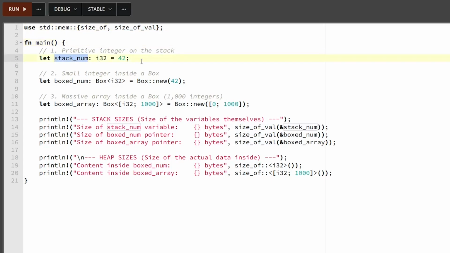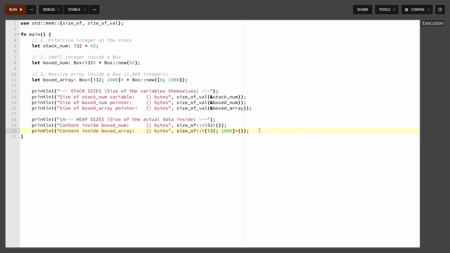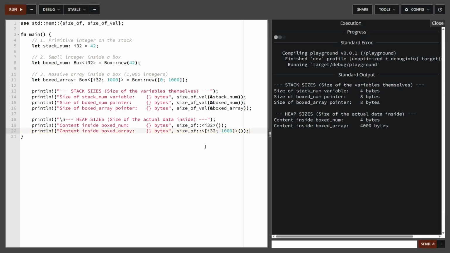Next, we have three variable instances with different sizes. stackNum holds a fixed i32 value. boxedNum holds the same value but in heap using the Box smart pointer. Next, we have boxedArray, which is storing an array with 1000 elements. This is the largest value among the three, but using the Box smart pointer. We are then printing a few lines using all these functions and variables. Let me run it and then I'll explain the rest.